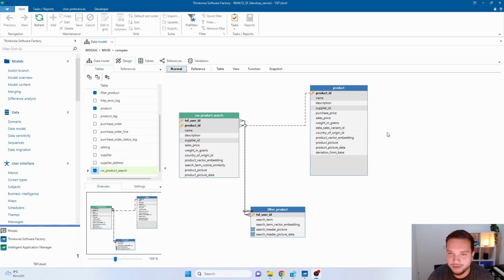So at the base of everything is the product table. This table contains all of our products and its associated properties. So we see a name, we see a description, we see a purchase price, weighting grams, etc. Also, we store a product vector embedding here. This is the vector that is associated with the product. So our first half of the equation.